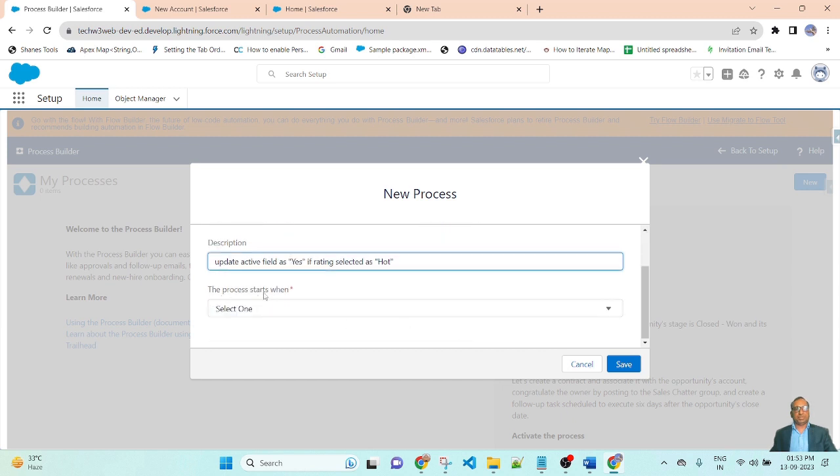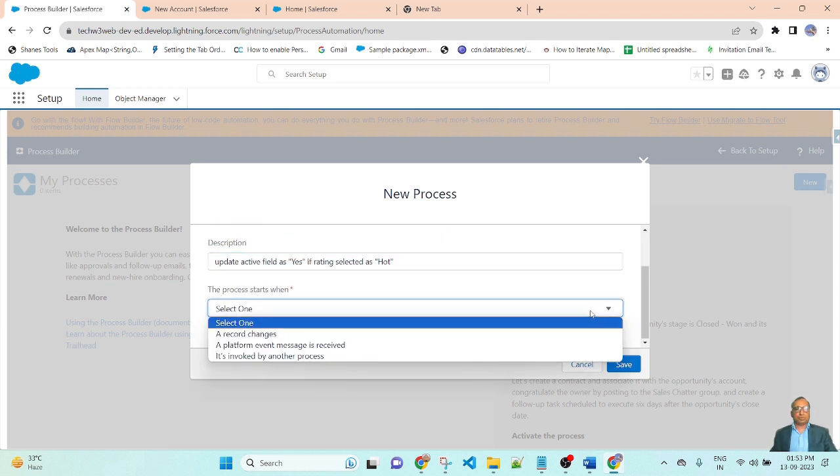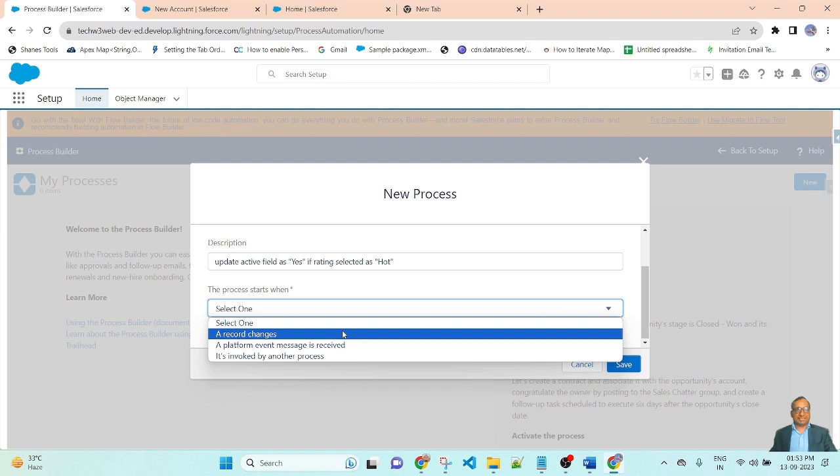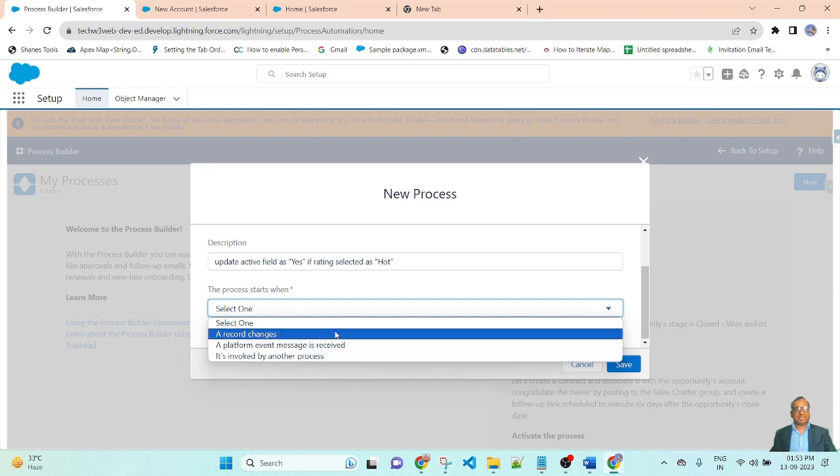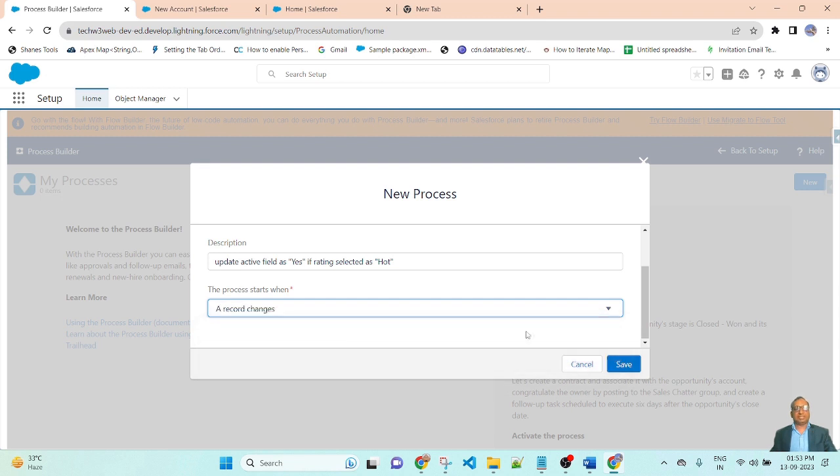And this is where the process starts: when a record changes, a platform event message is received, or it's invoked by another process. I am selecting a record change because it executes whenever a record is edited or a new record is created. Now save.